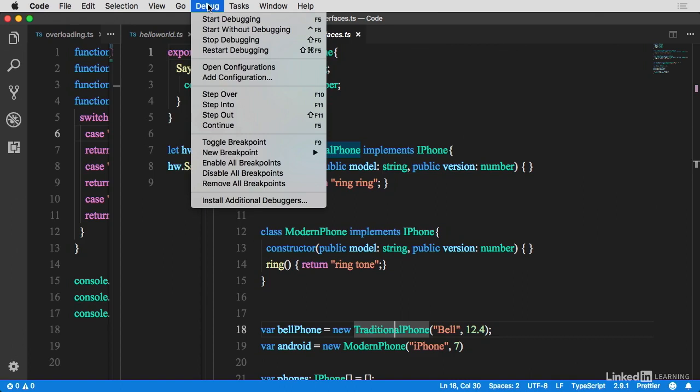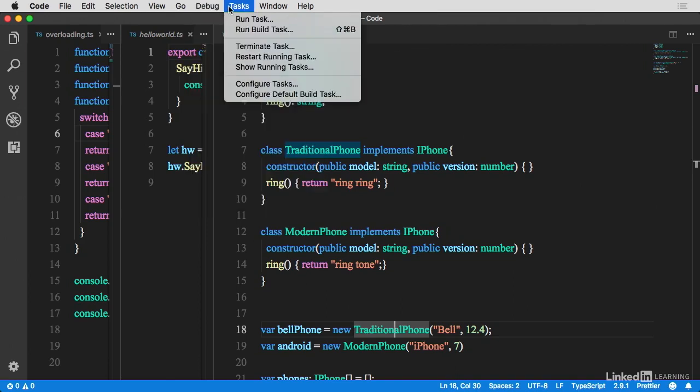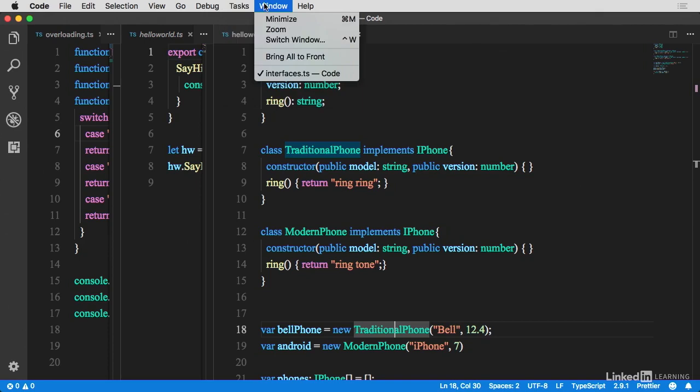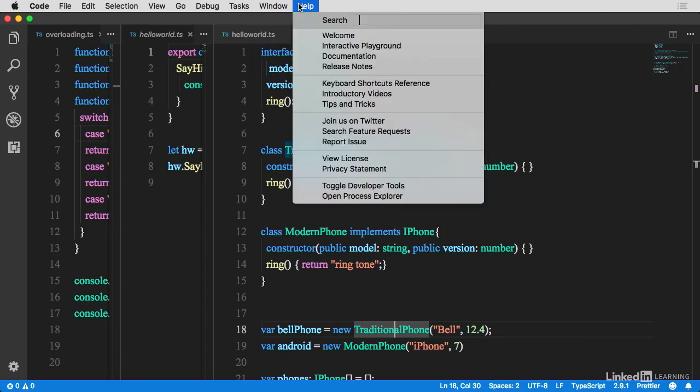Under debug, we have all of the commands that we want when debugging a program. Under tasks, we have the ability to start and run and terminate tasks within Visual Studio Code directly. And then under window, we can switch windows and we can zoom in or minimize windows. And finally, under help, here's where you can get to the documentation, get your reference for your keyboard shortcuts, and take care of your license and so forth.